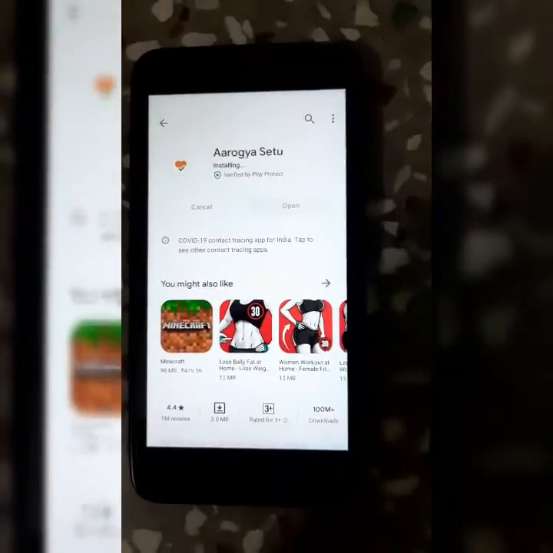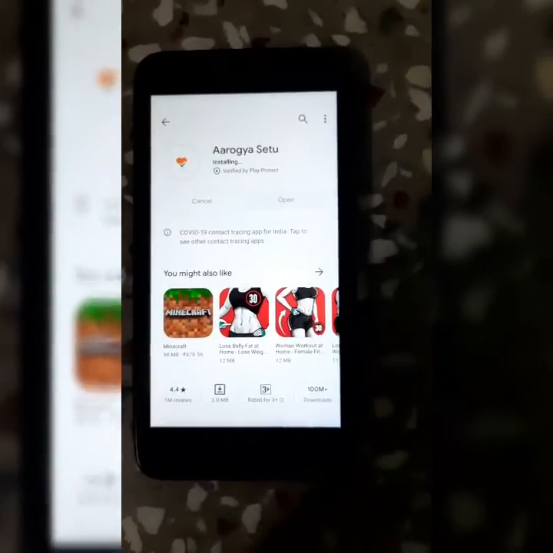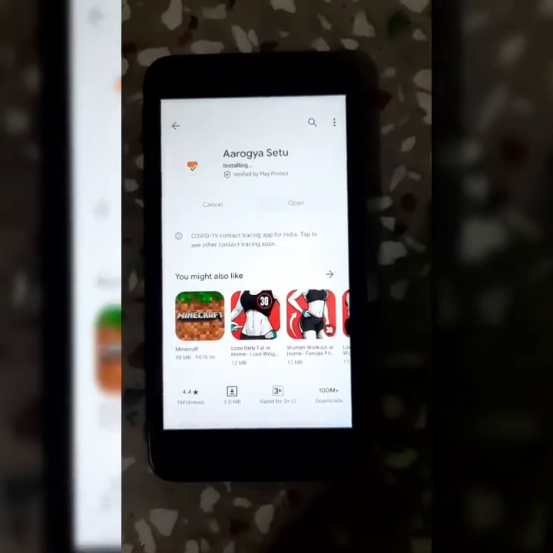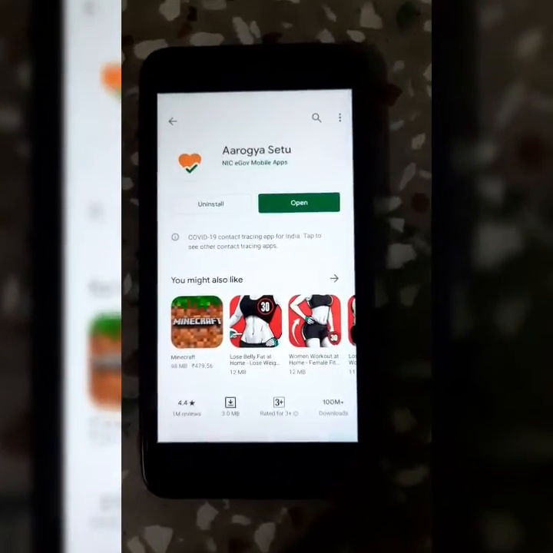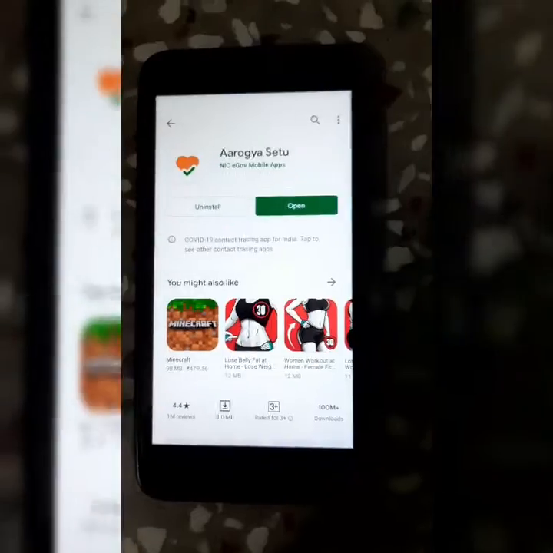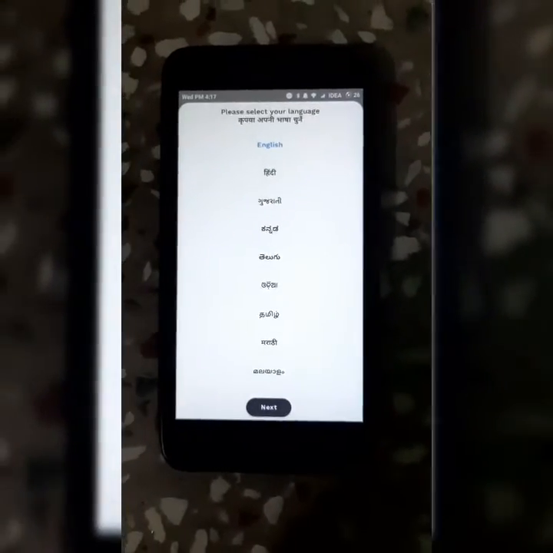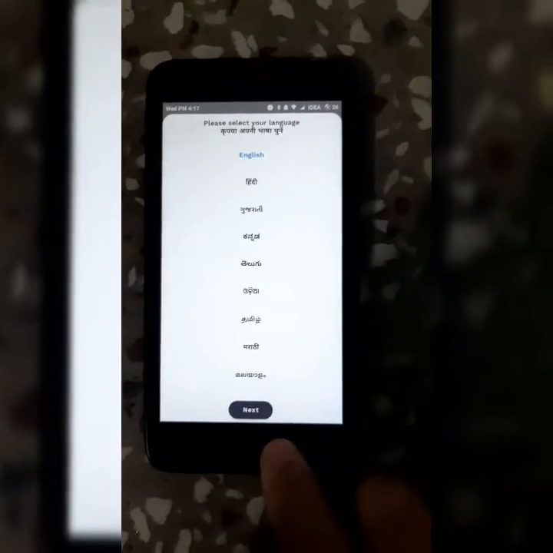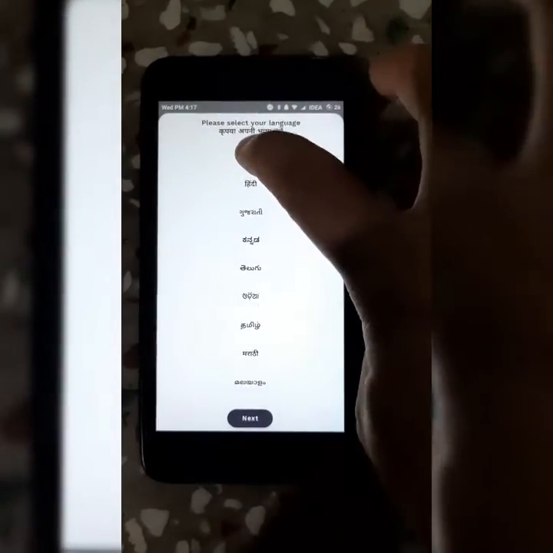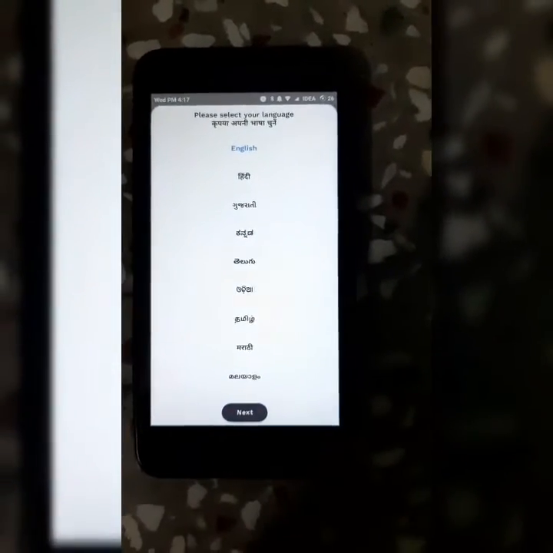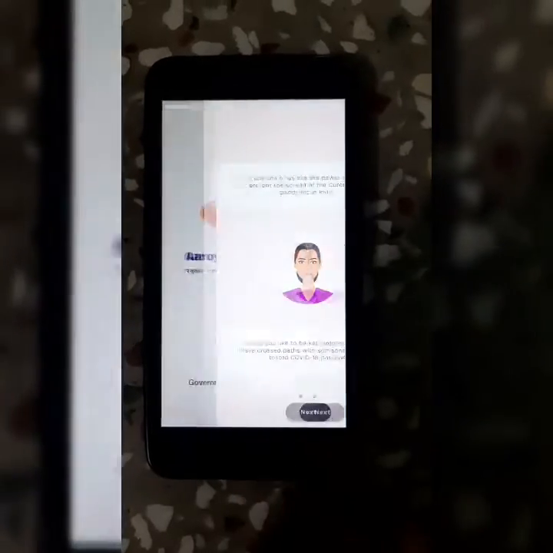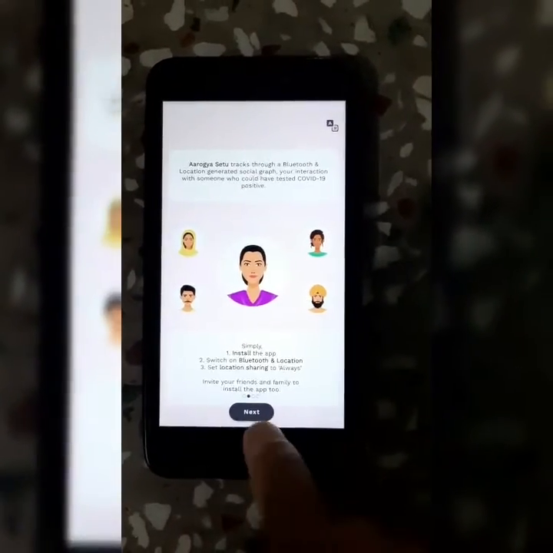As soon as the app installs, I can check and verify if the color has been changed. Now I will press the button to open and check if the color is changed. Now I open the app. First I have to select the language, English. Then press the next button. Press the button again. Next.